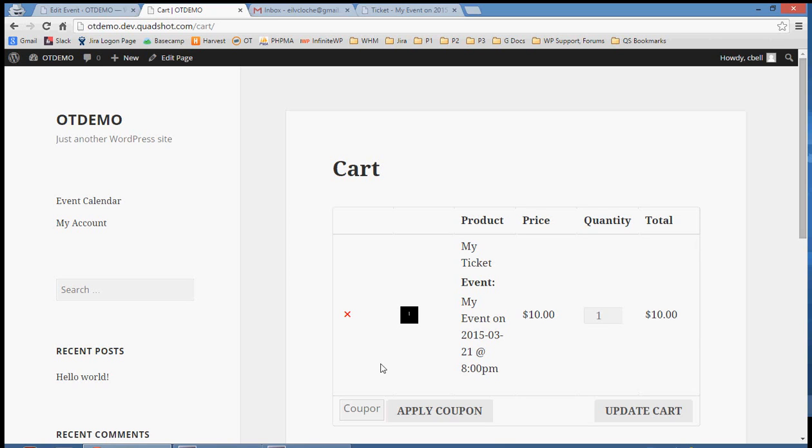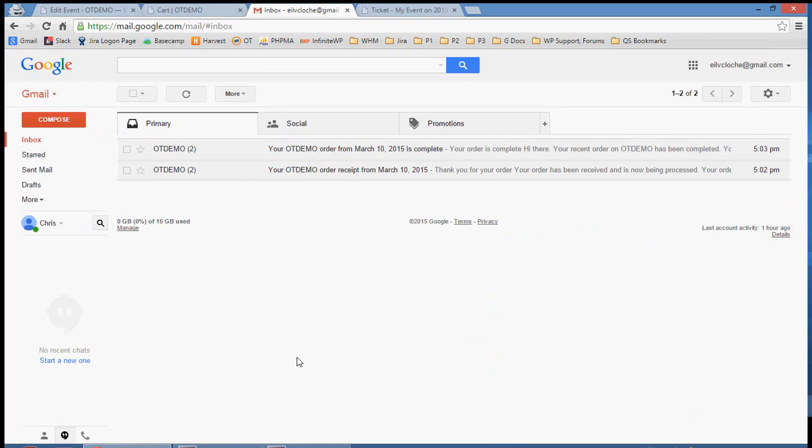Let's now have a look at the emails that the client buying tickets gets sent. And you can see here there are 2 emails. The first email, which is the lower one, is sent to the client when they purchase the ticket. It will basically tell them that the ticket has been purchased and give them instructions as to where to send the money if sending a check, or the bank account details if they need to transfer funds to the account.